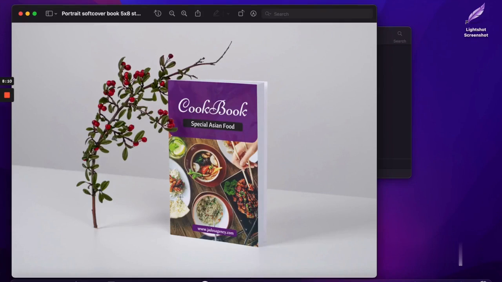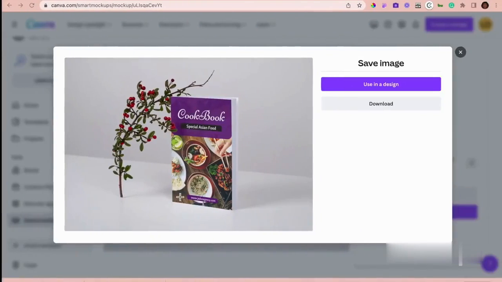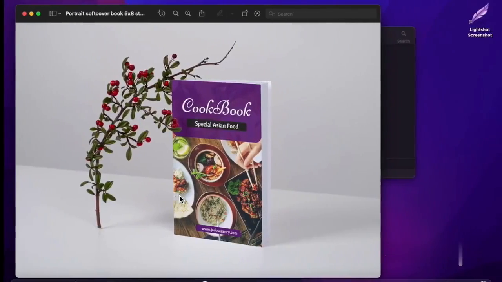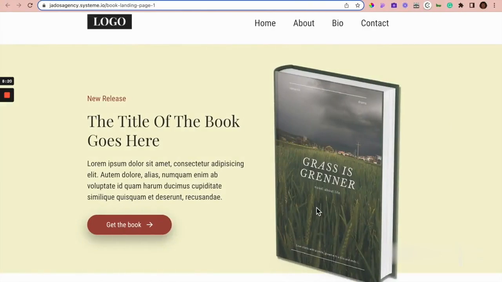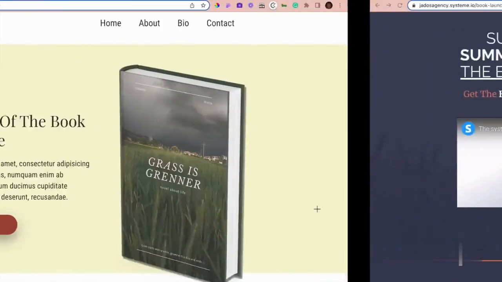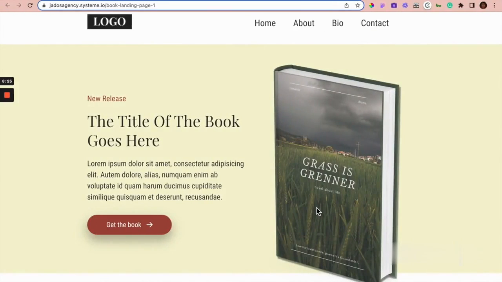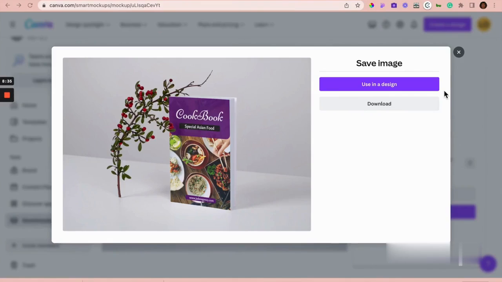So really, that is how simple creating book mockups are. And you can use it on your website, which we've used here, or your Instagram post and what have you. So what I've just shown you is how to use Canva or smart mockups in Canva to create your book mockups.